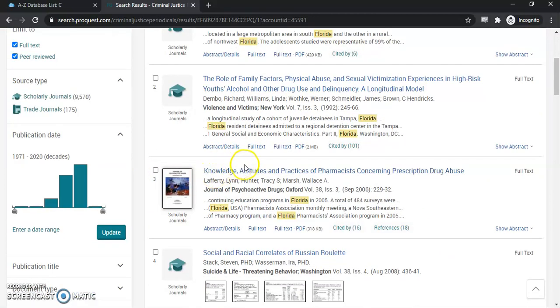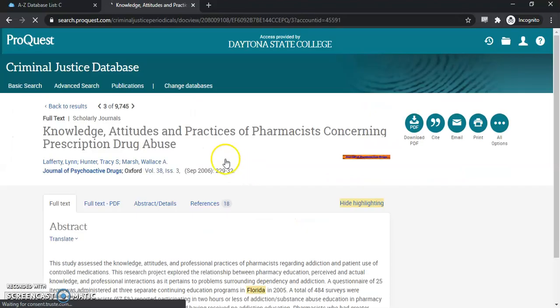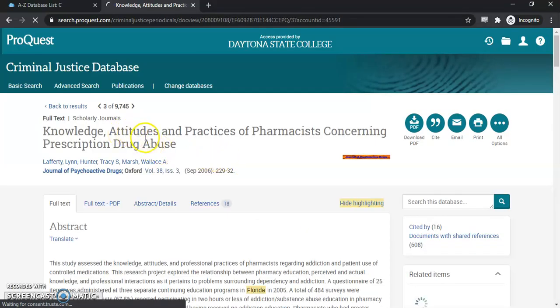Once you find a resource that looks good to you, go ahead and select the title, and you can go in and get more detailed record information right off the bat here. So the background or the title is right here. The authors are listed here, and you can actually search by the author if you select their name, the journal it's from, volume, issue, and how many pages it is.